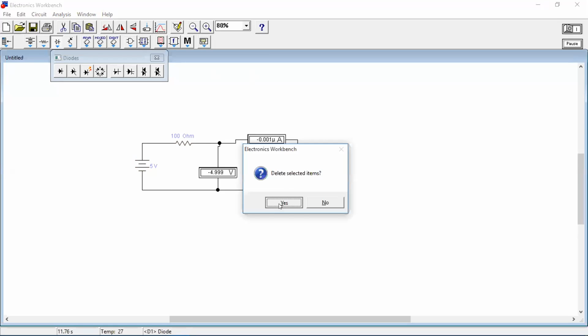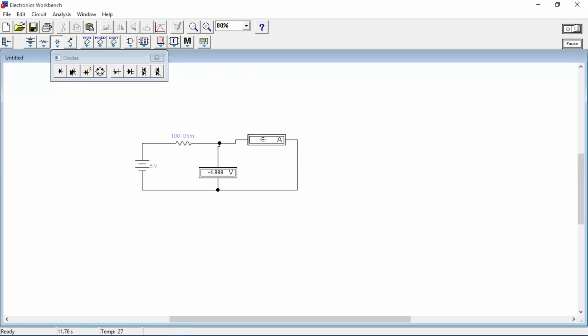Okay, delete the diode and we take the Zener diode. This is the Zener diode, and this is the normal diode. If you put the cursor on these tools, they display the name. We have to connect it in reverse bias. Then we have to rotate it and put it here. Okay, now our circuit is complete.